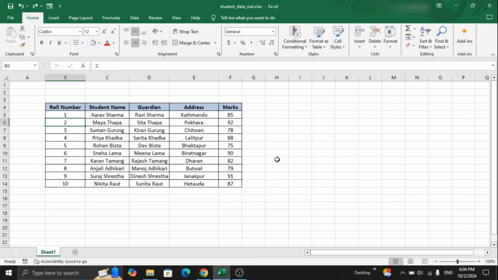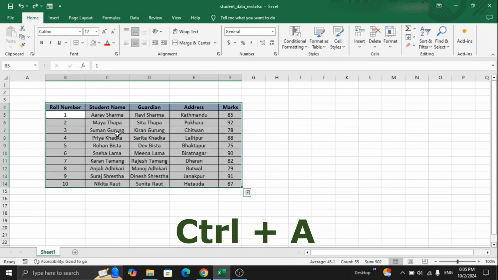In this video, I am going to show how to highlight the active row of the table. Let's start. First of all, click on any cell of the table and press the Ctrl and A key, which will select the entire table.